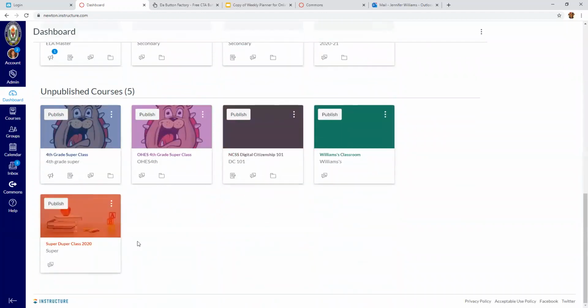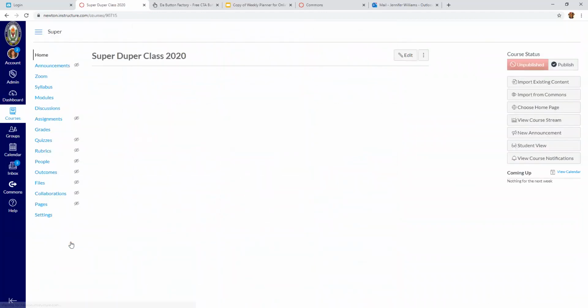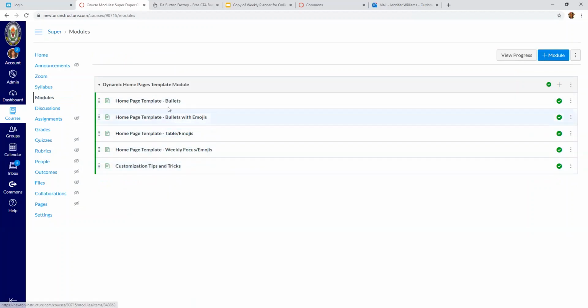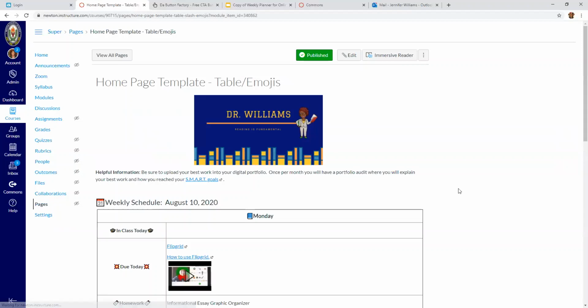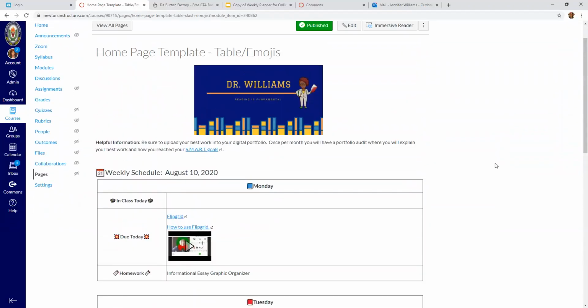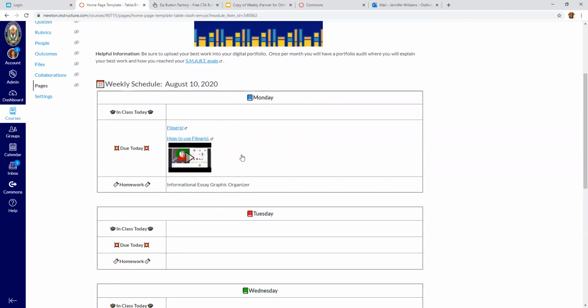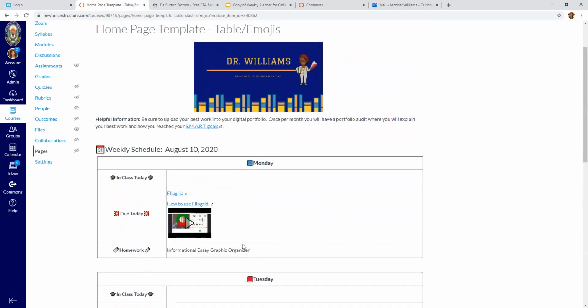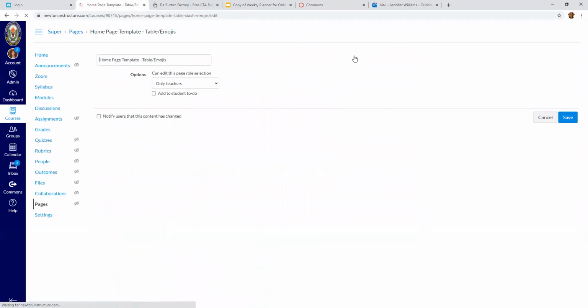So I'm going to go back to my class. It's a super duper class. I'm going to go to modules. And now I have different modules. I have different templates that I can use. So let me show you the first one. This is my favorite one, okay? Tables and emojis. So here is a table for my homepage. It has a picture. It tells you that this is going to be helpful information, use your SMART goals. Here's my weekly schedule. And now I can take this template, I can press edit.